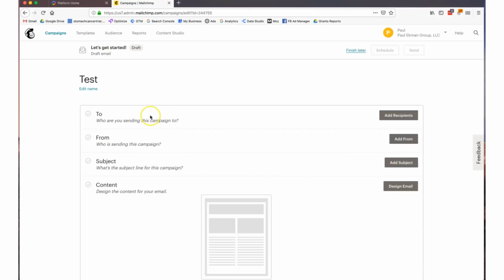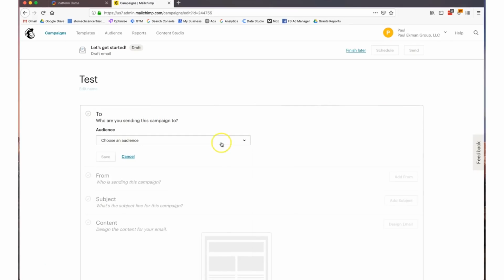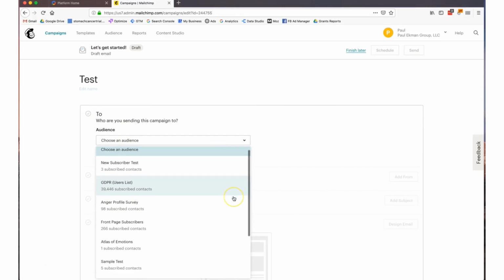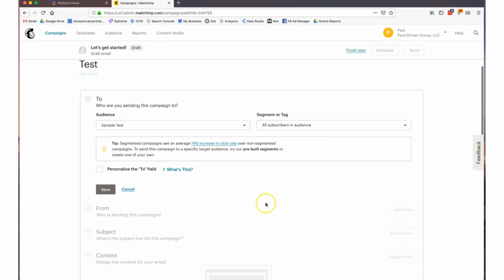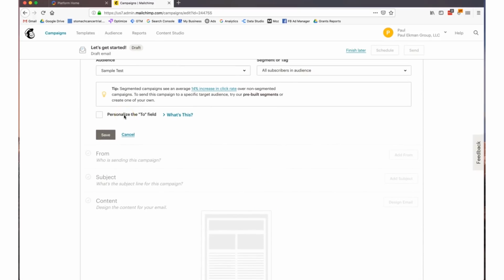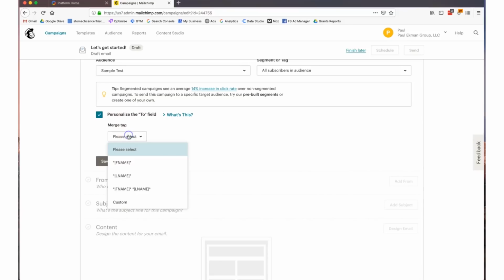Okay, so we want to add our recipients. Who are we going to add? So we're going to choose our audience. Okay, so we're just going to choose a sample test for now. Okay, we can personalize the to field if we want. So what do we want to do? We want to call people by their first name, their last name, their first and last name, or we can customize it. Just go with first name to keep it a little bit personal.